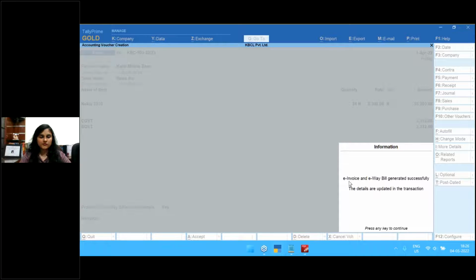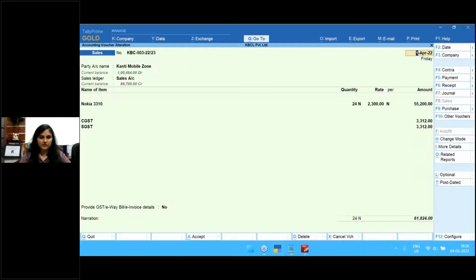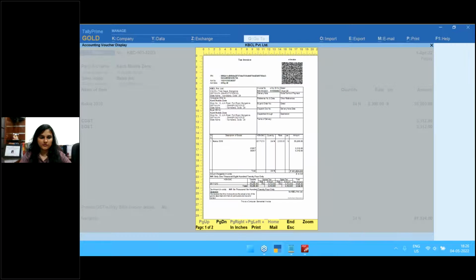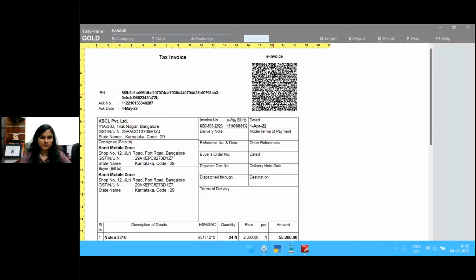Okay. Now you can see this information dialog box shows that e-way bill and e-invoice both are generated. Press enter and just try to take the printout of this particular voucher. Here you can see we have this e-invoice QR code and IRN details.